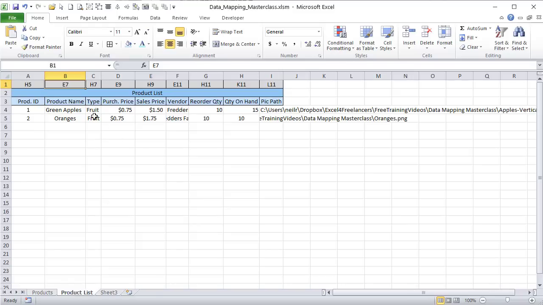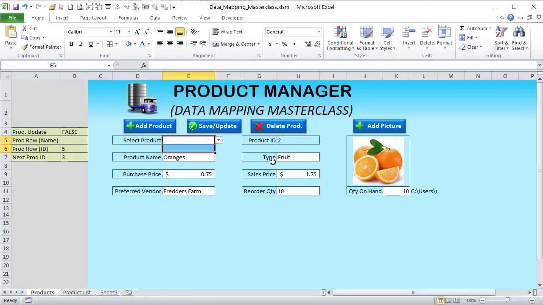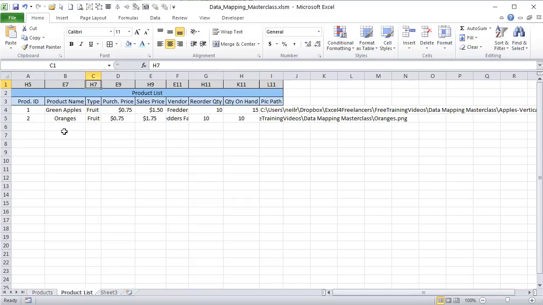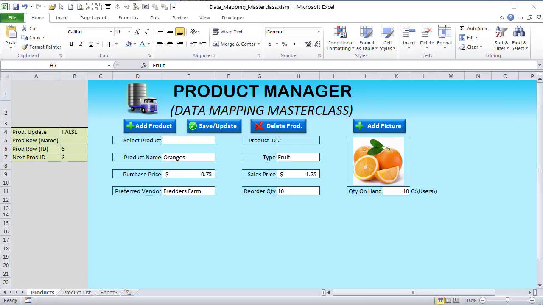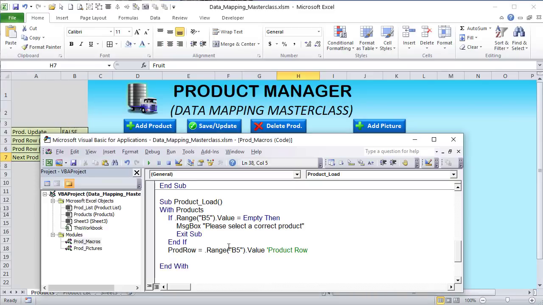I'm going to take the fruit and place it in H7 on this sheet here. So now we're going to be using reverse data mapping to take all of this data and place it in these cells on the sheet. That's all we need to do. Again, running another loop, so let's write that loop right now.